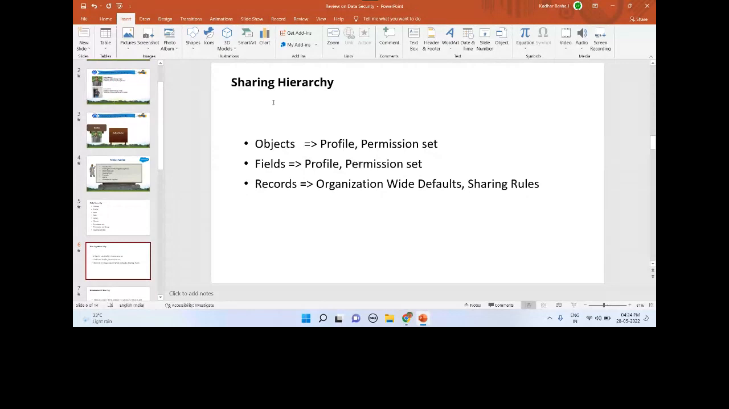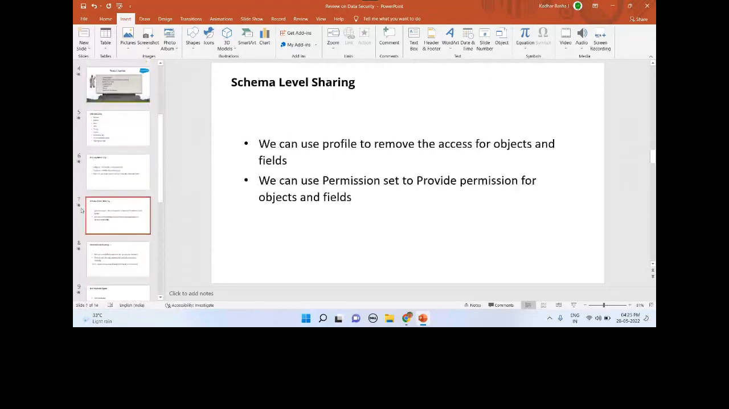For objects and fields we have profile and permission set to give and remove the access for that object and fields. But for records, we have different sharing settings like organization wide defaults and sharing rules. Now we have one more add-on option, like restriction rules and schema level sharing. Schema level means object and fields.